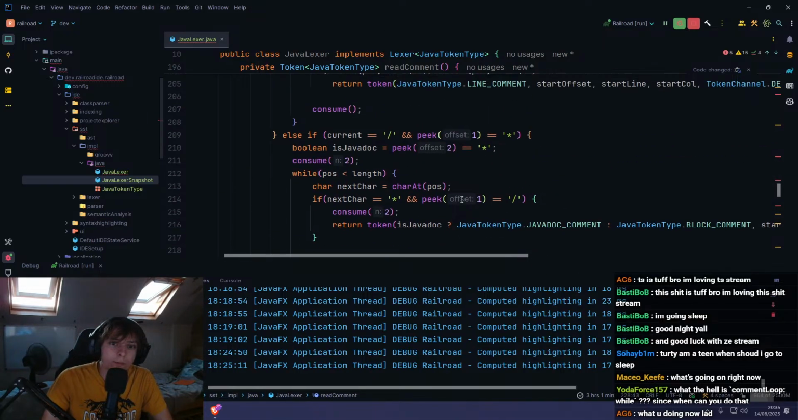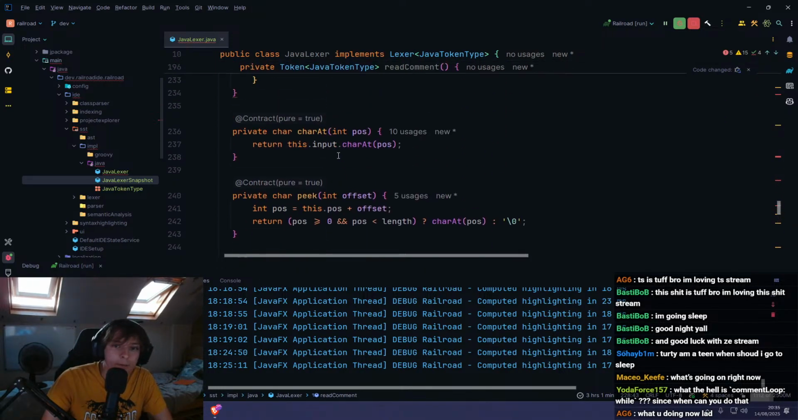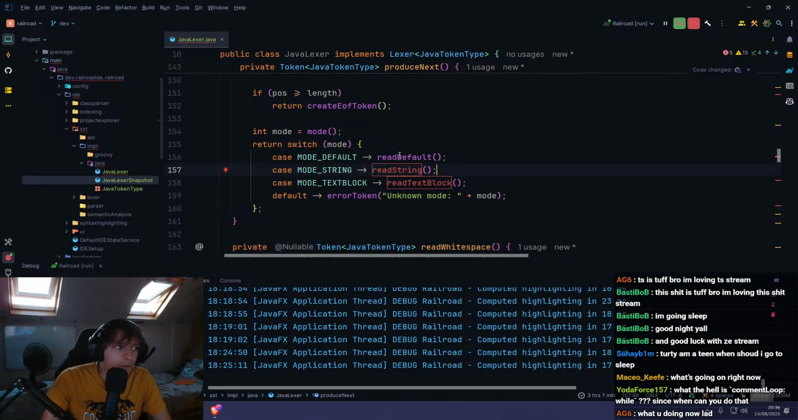Right now, I am still working on the Lexer. We're going to be working on this for a very long time, because we're quite far from being done. We still got things like lambdas and stuff, which are going to be a little bit complex to do.